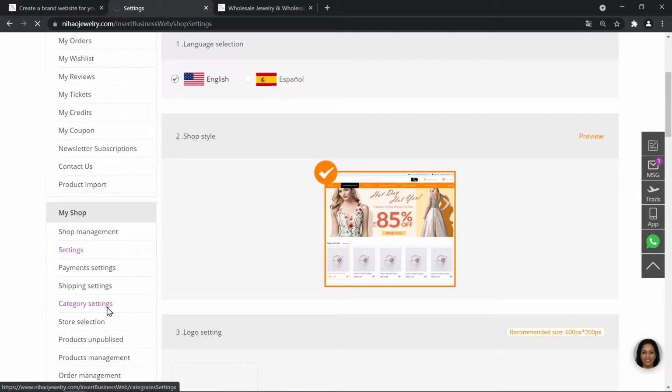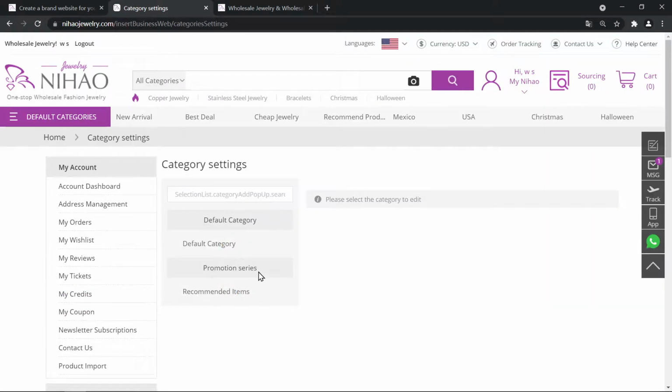Go to the category setting and set different levels of categories. You can set up 3 different levels of category. First, click Default Category and then click the 3-point icon. Fill out the name. Confirm it.